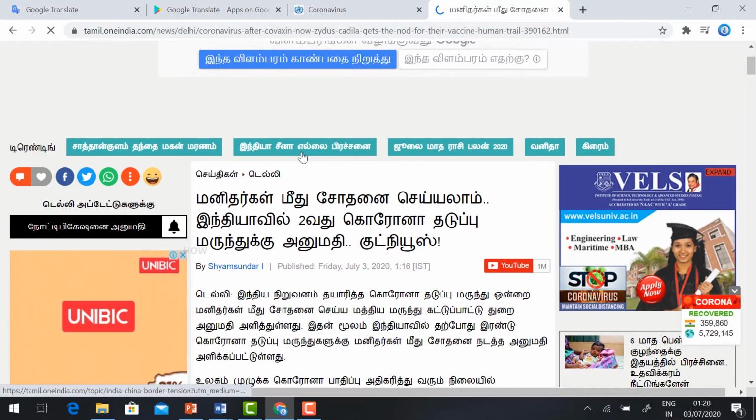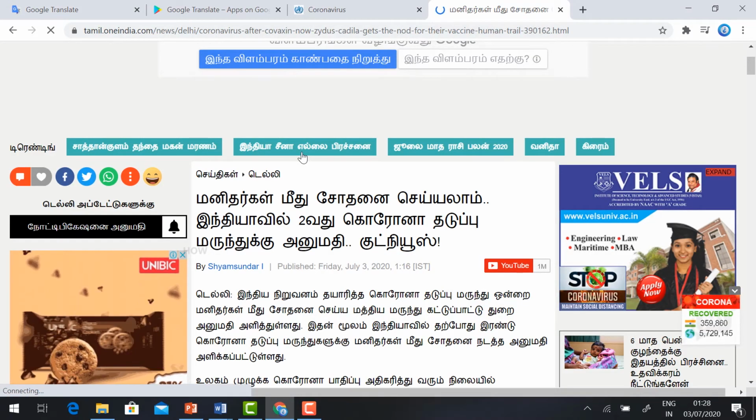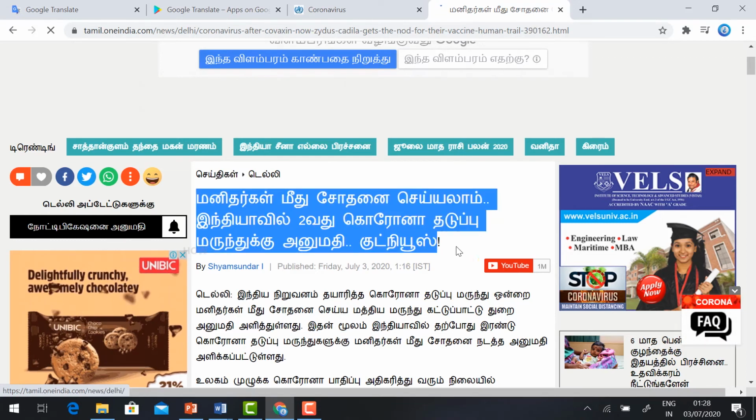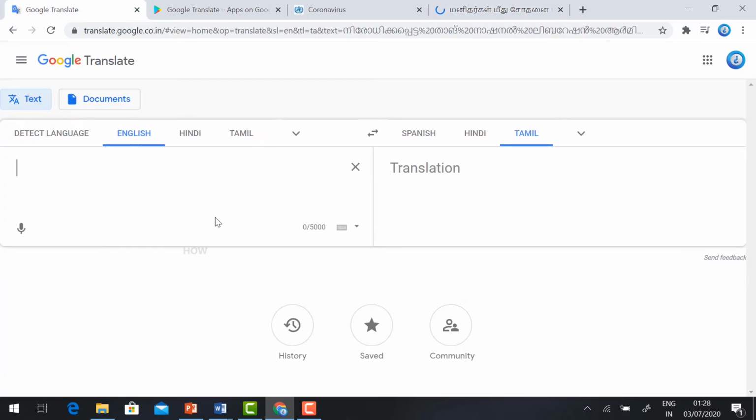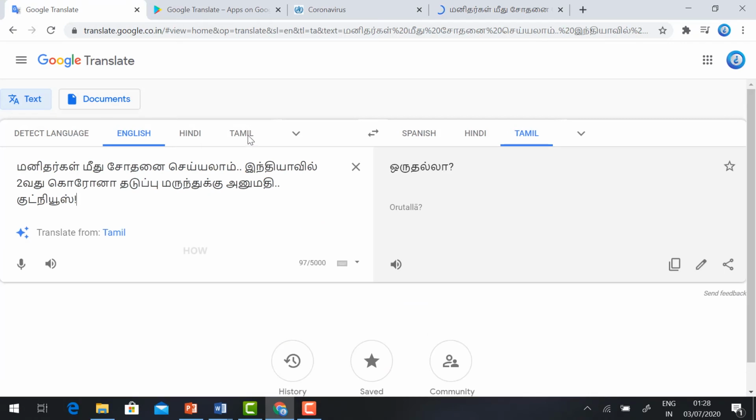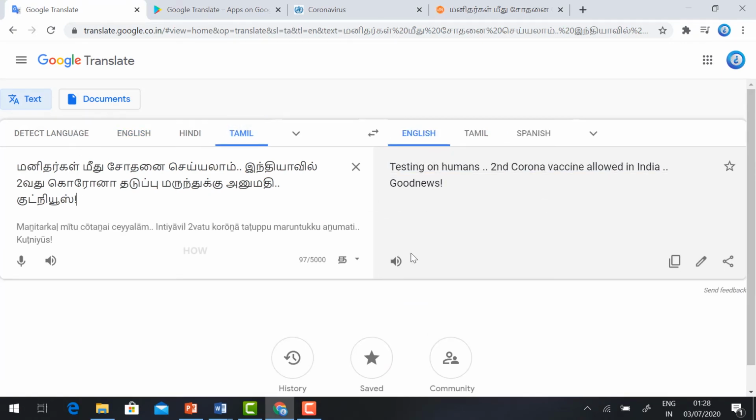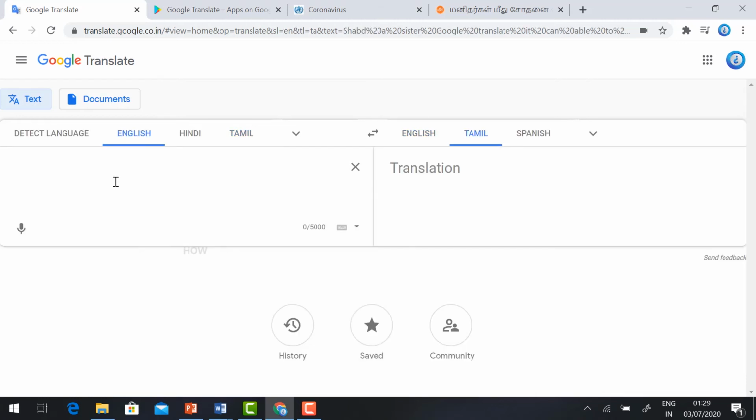For example, I want to change my local language into an international language. How to change? Just copy the local language and paste it over here. Automatically it changes Tamil to English, so your text will transfer from your local language to an international language. Testing on humans. Second corona vaccine allowed in India. Good. Using your voice, you can translate an international language into a local language and a local language into a different language.